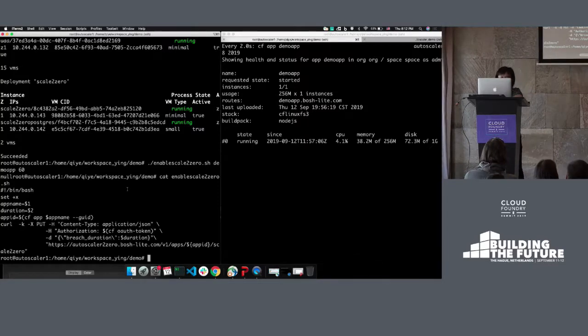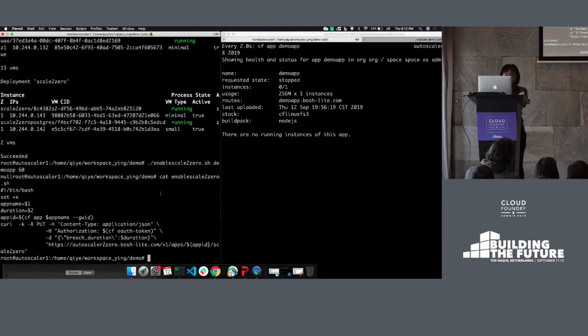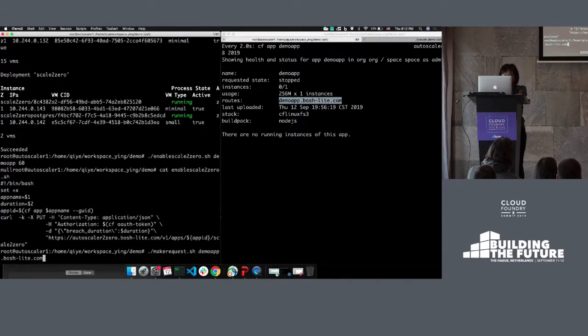Normally, sorry, maybe I forgot one thing, to make a request first. Anyway, hey, come on. But anyway, with this script, there is no running instance for this application now, so it is stopped. So let's make a request to this endpoint to wake it up again.